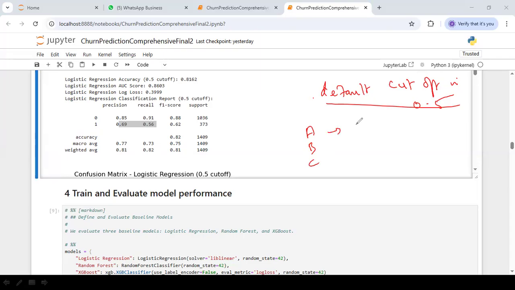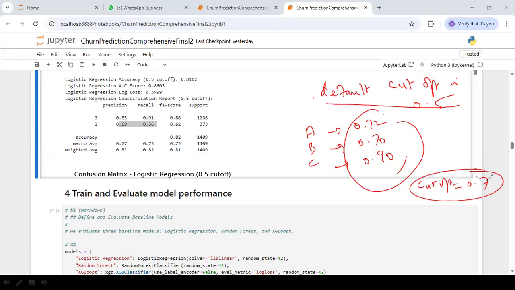For example, the model predicted the probability as 0.72, 0.70 and 0.90 for three customers. My cutoff is 0.7. That means those customers whose probability is 0.7 and above, you flag them as 1. That means these customers are more likely to leave my business. Rest of the customers I just put 0. This cutoff value you need to decide. You need to have the domain knowledge, and you need to be very careful about the cutoff value.